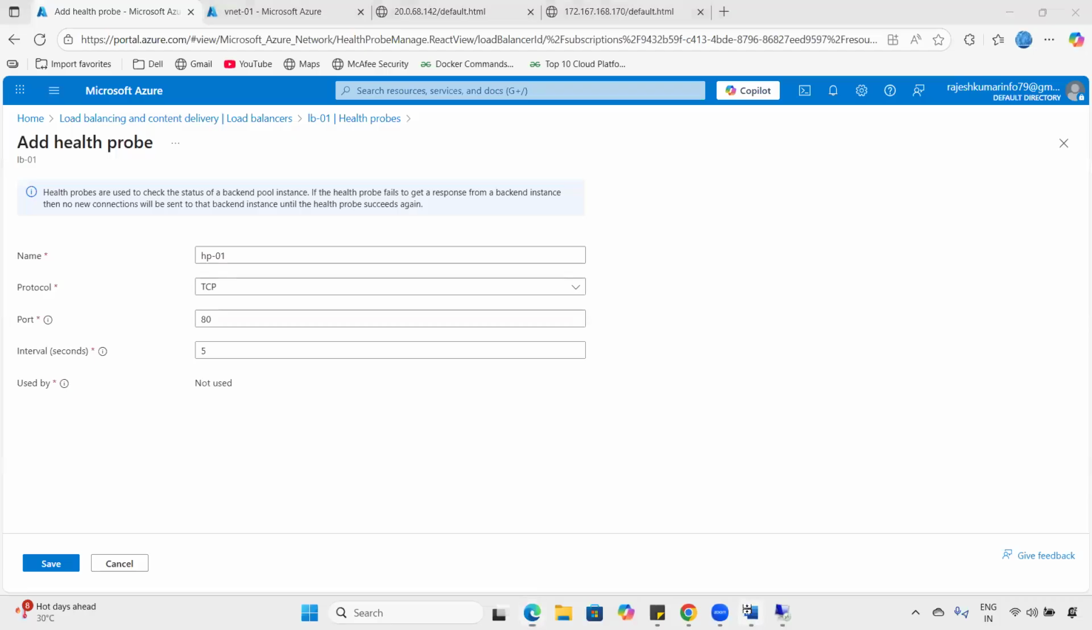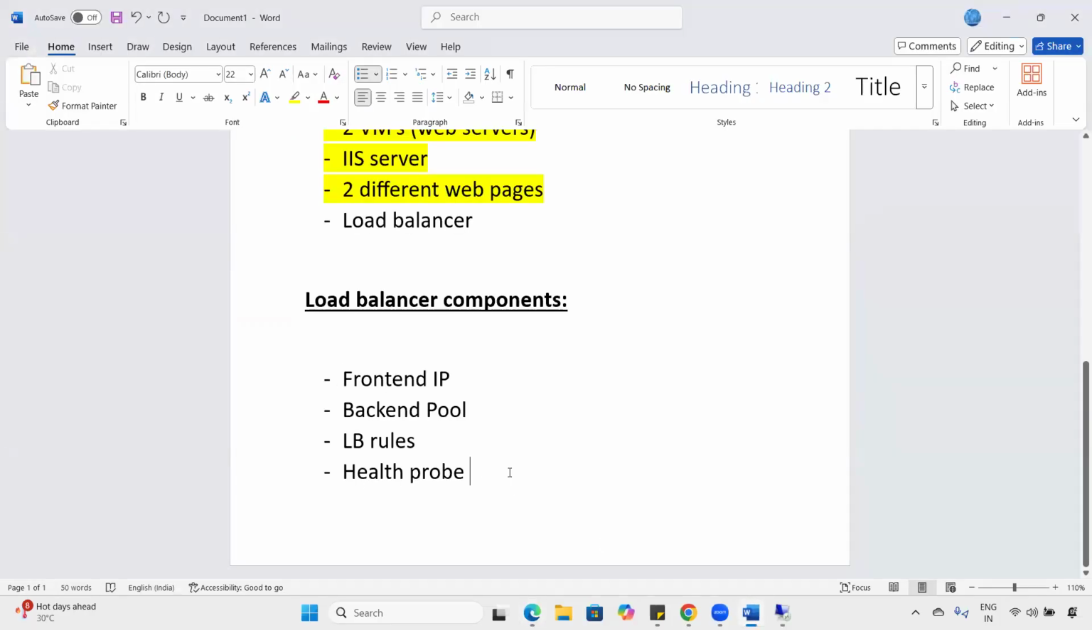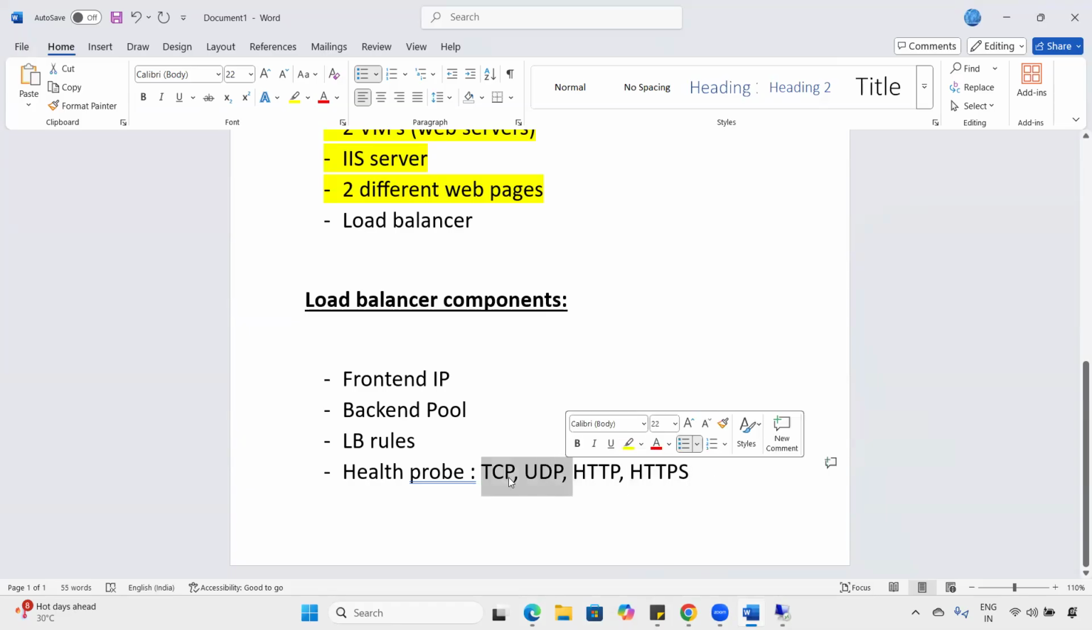Then in the port, okay, I just forgot one more thing. The health probe will be using TCP and UDP, and for sending the health probe signals, it will be using HTTP and HTTPS in the Azure Load Balancer, because my site can be on HTTP or it can be on HTTPS. And TCP and UDP will be responsible for sending the traffic. So you have to remember this.